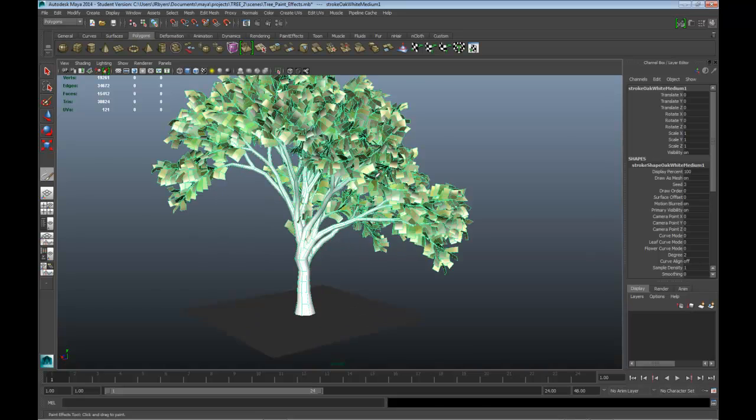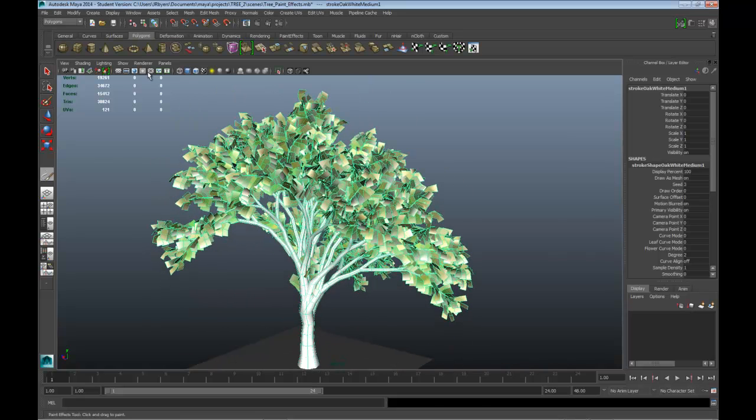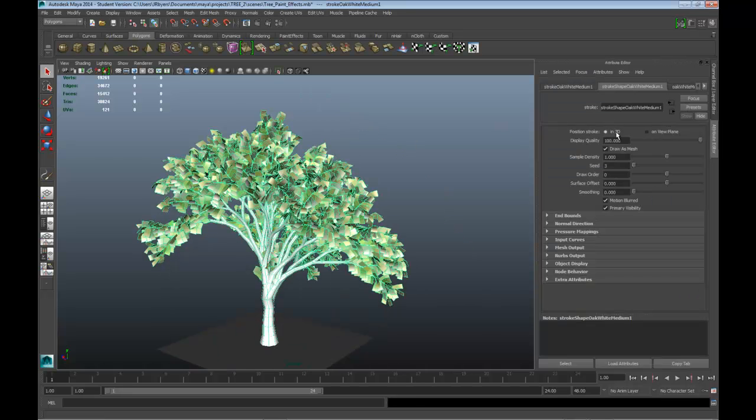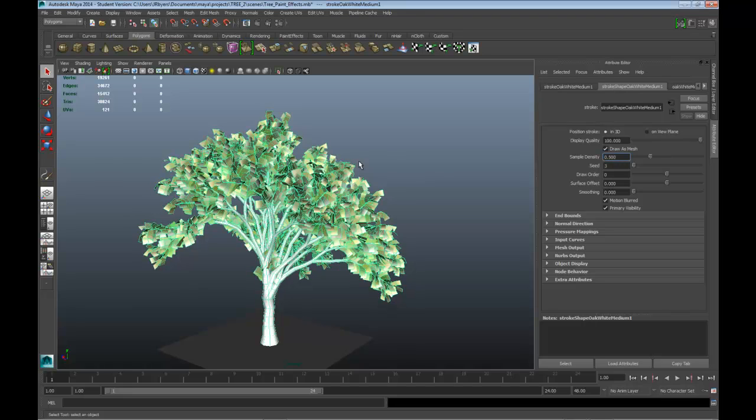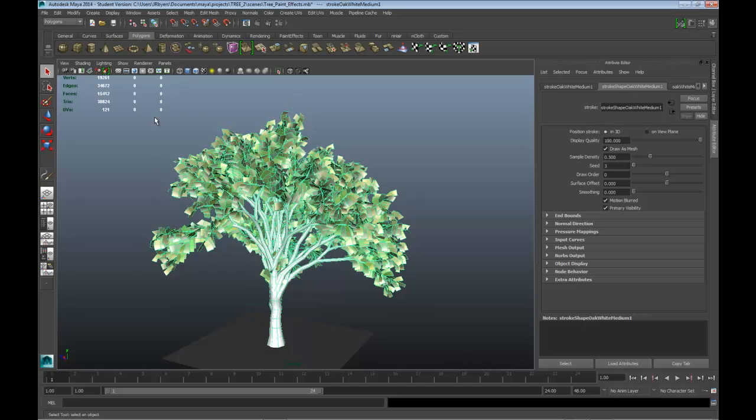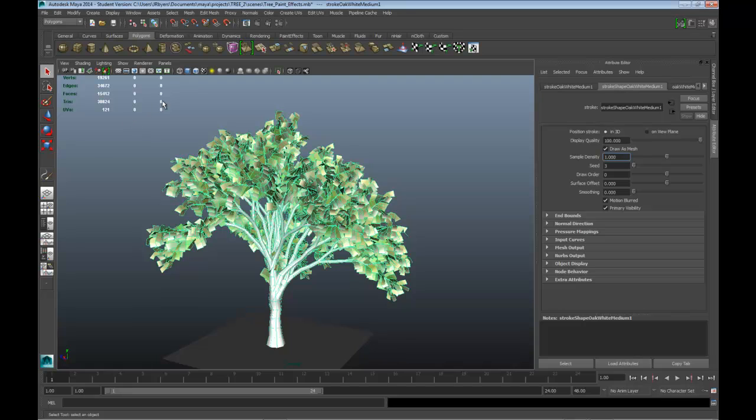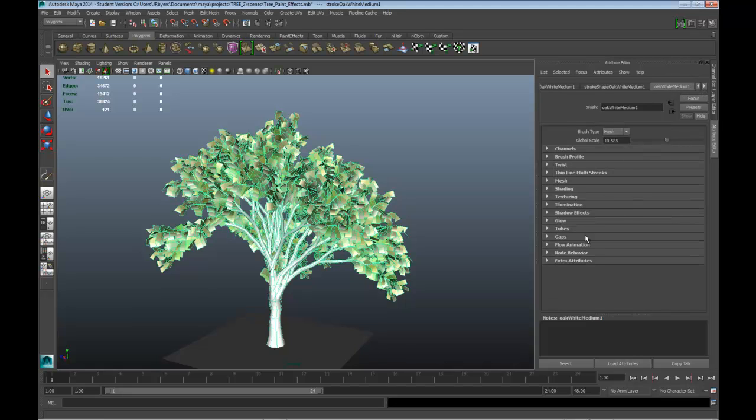We can make changes to this now. As you know, we can look at attributes of the object itself. So we've got this tree. We have the sample density. Turn it down to 0.5 if we wanted to. Right now it's telling us we have 15,000 faces. Let's get back to 1 again. Not too bad, 15,000 faces. So let's go to oak white medium 1.